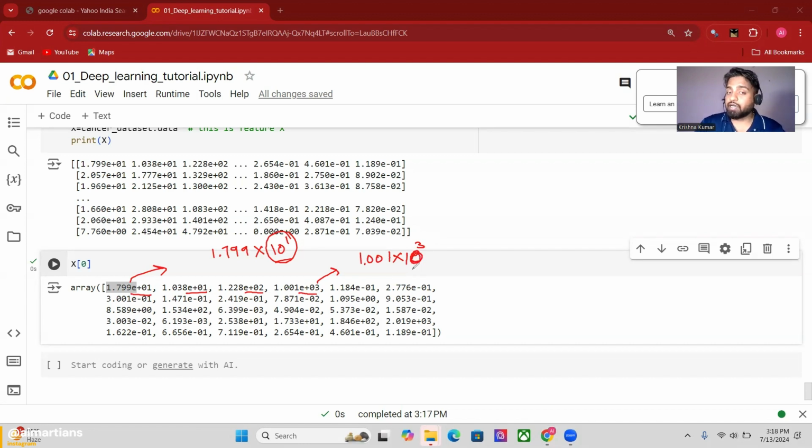So you are simply mentioning 10 to the power 3. So this is the actual value that is mentioned here, right? In this very first feature vector, we have 30 feature columns. How many feature columns? 30 feature columns, okay? So generally it has 30 features. If you want to count, you can count it.